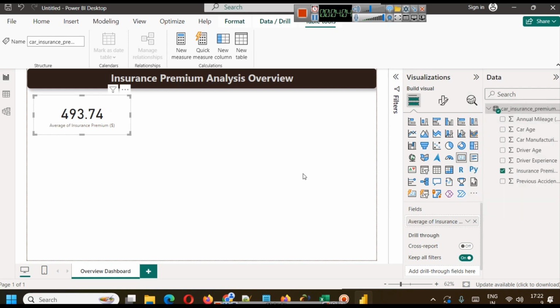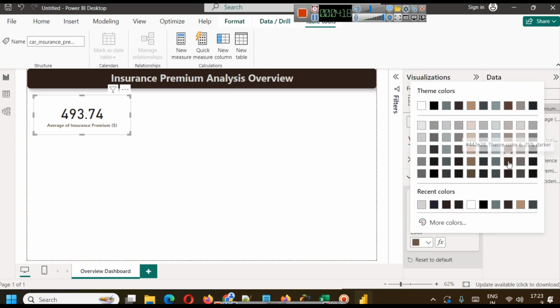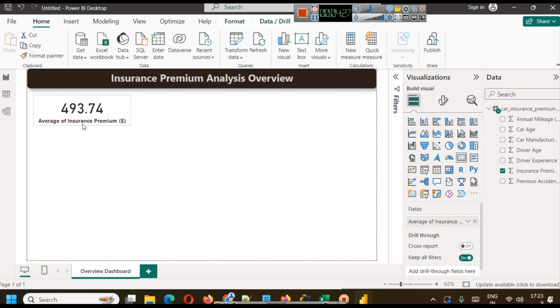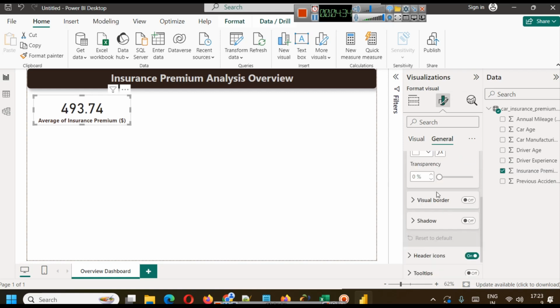We will change it to average, and here in our card visual, the category label is already written average insurance premium. So we can use the same font, and we will use this simple font here, and we will just increase the size to 15 pixels, and you can adjust your card's height and width. Then you can go to effect, and here also you can enable a simple shadow.